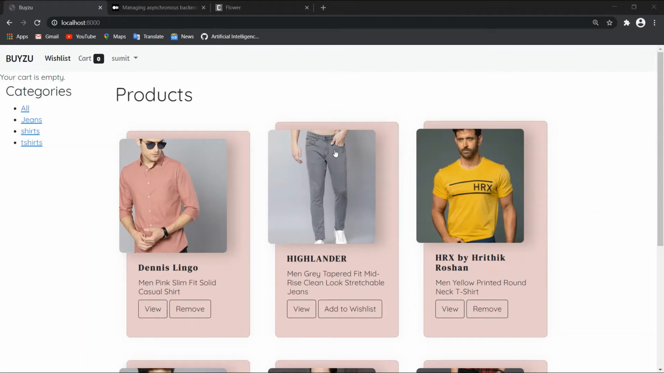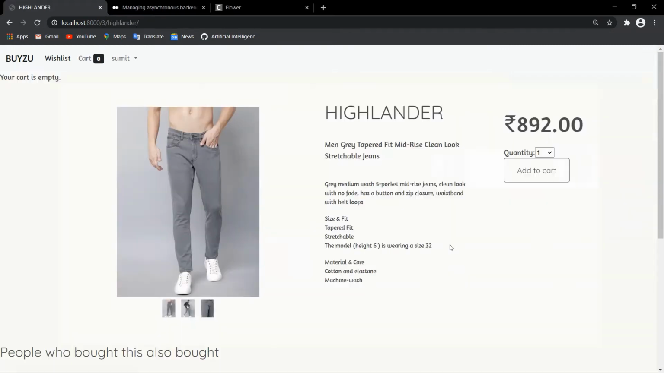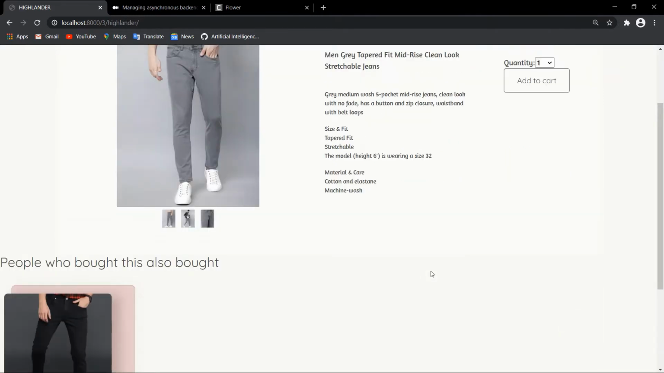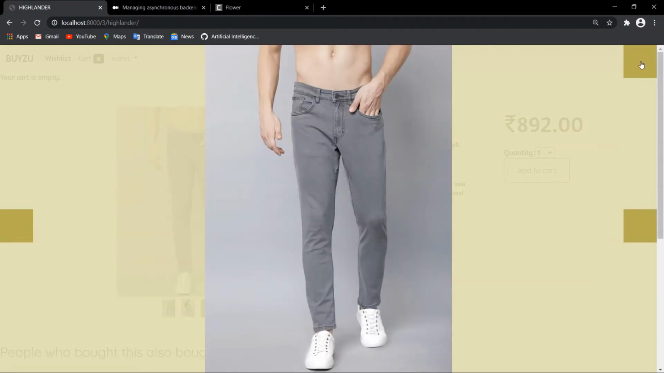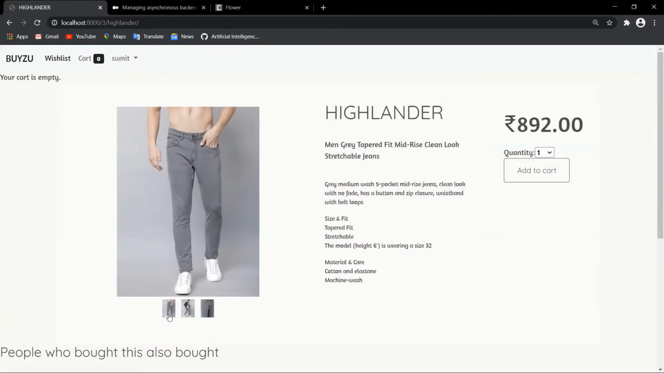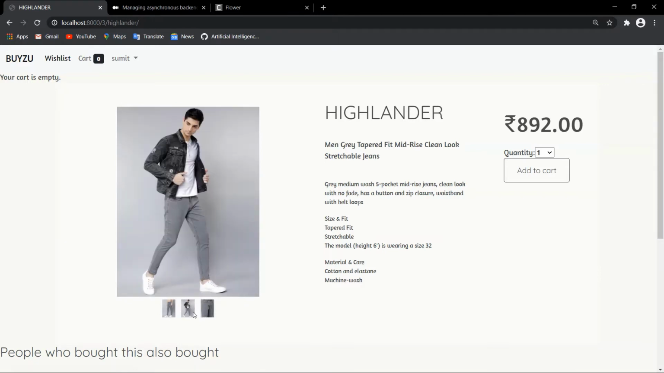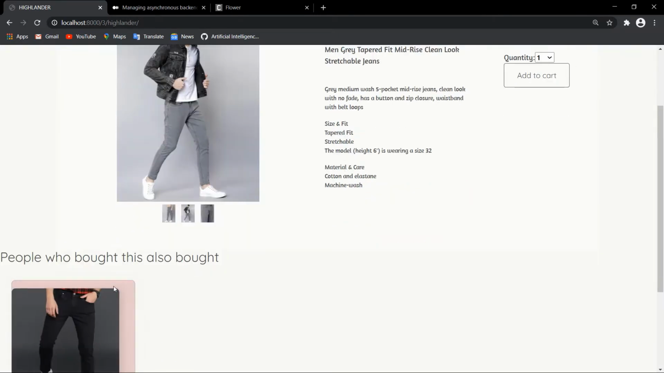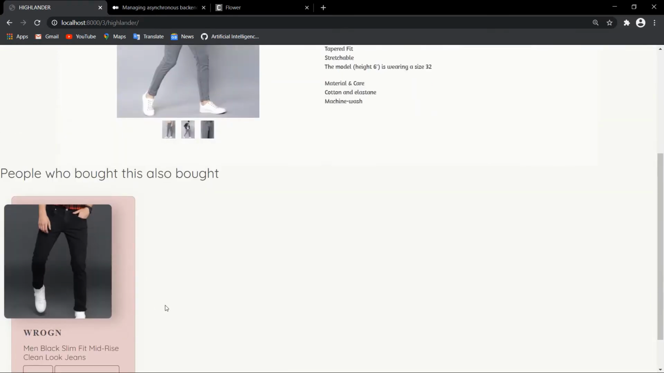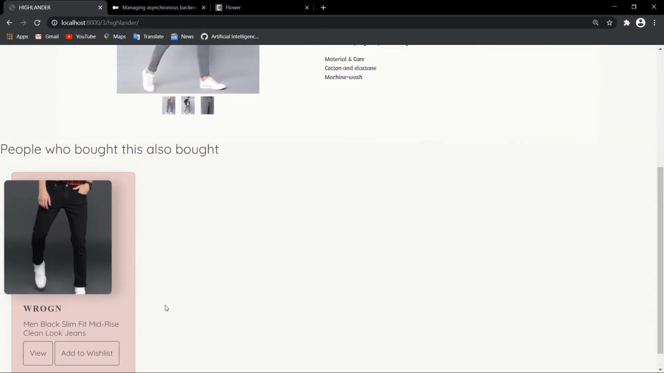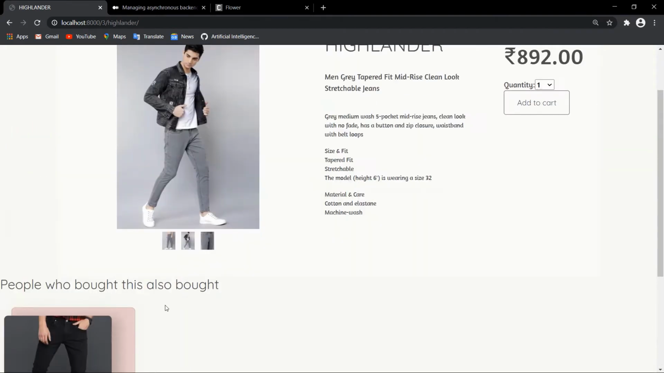Now we'll go to one product, and this is the product information. We can add this product to the cart, and we can zoom into the pictures and the other three pictures, so we can swipe and see. Below, here is the product recommendation, which is based on the past purchases of the user, and I have used Redis for the database purposes.